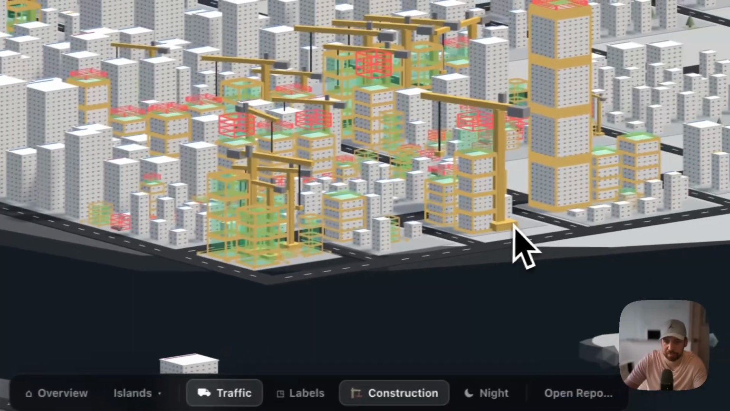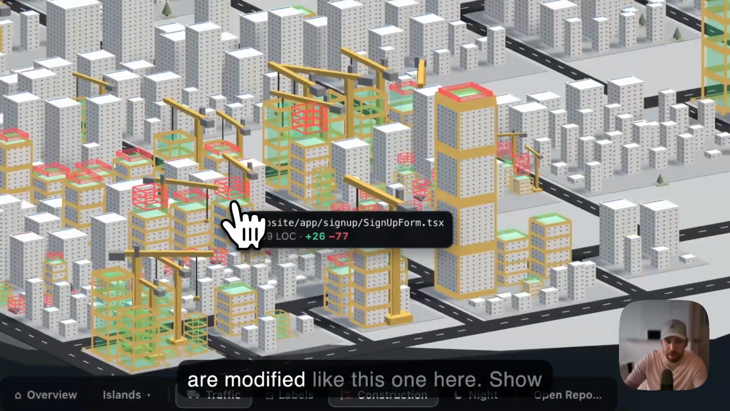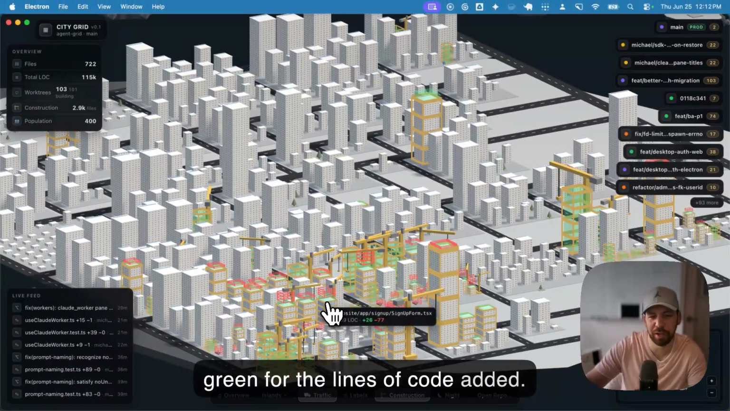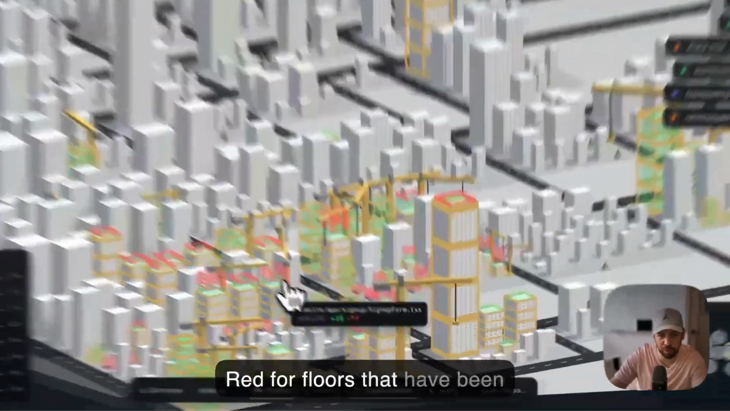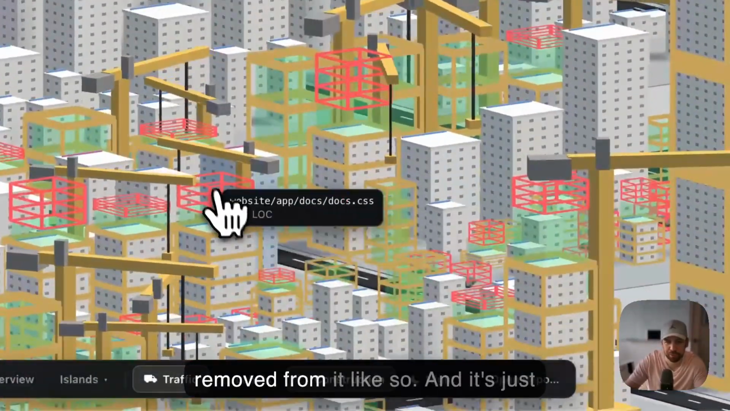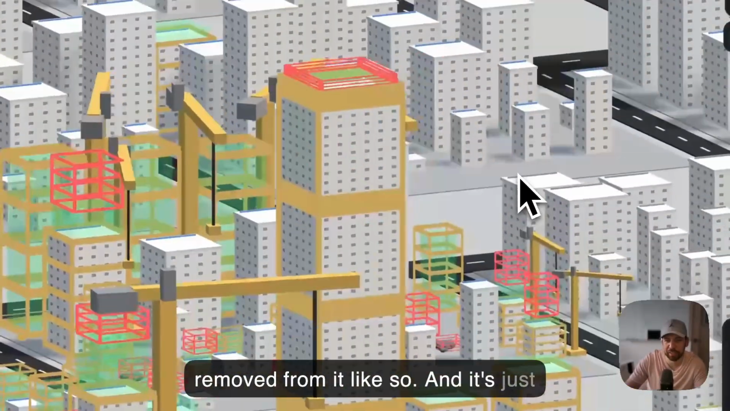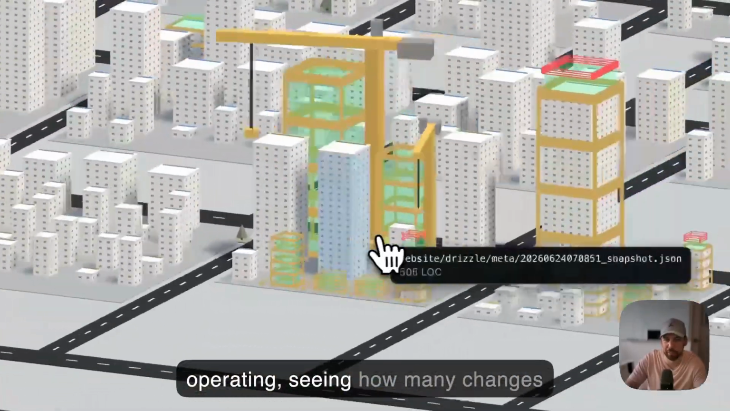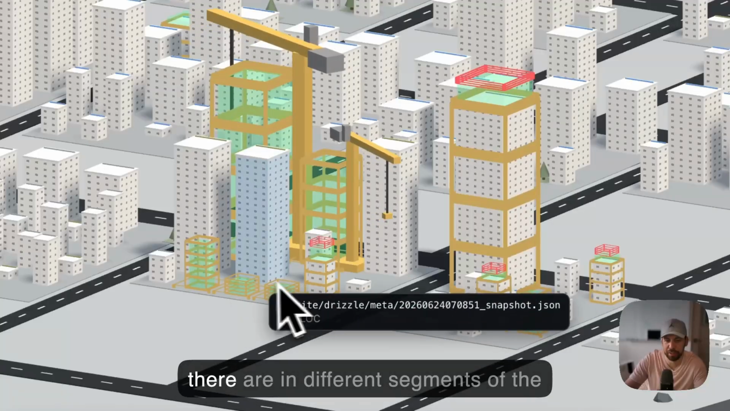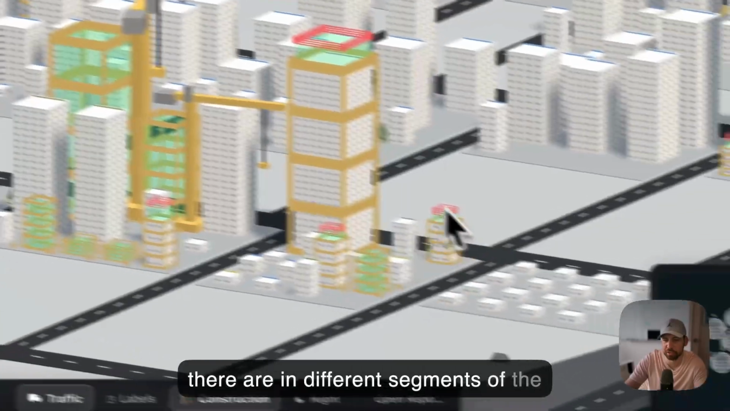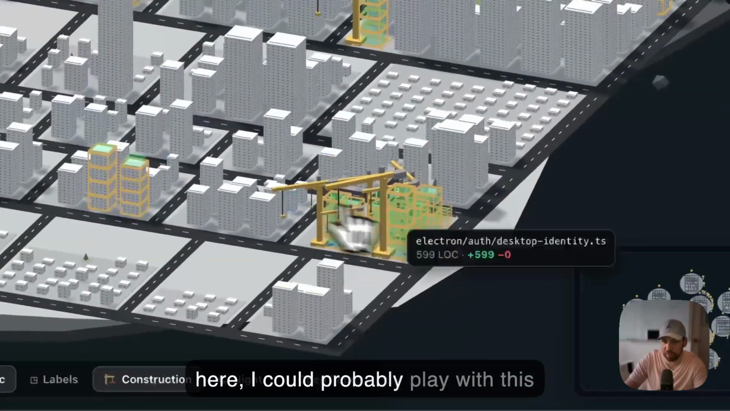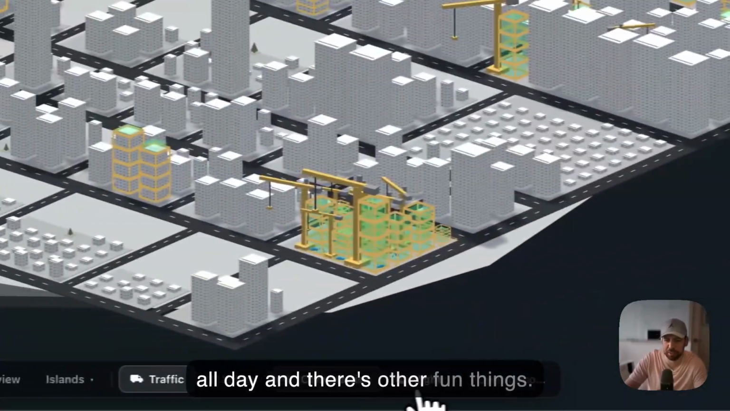There's a bunch of files that are modified, like this one here. They show green for the lines of code added, and red for floors that have been removed from it, like so. And it's just really fun to watch the cranes operating, seeing how many changes there are in different segments of the project itself. Again, I could probably play with this all day.